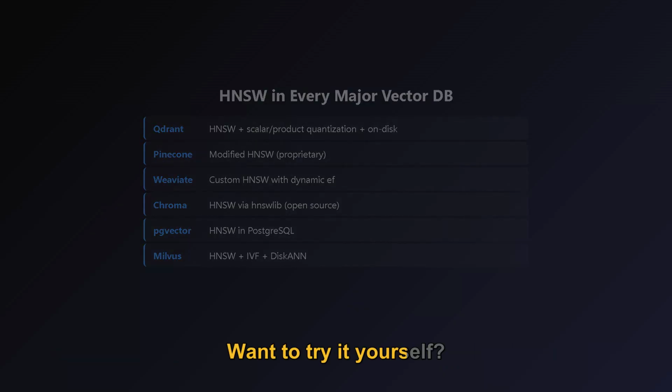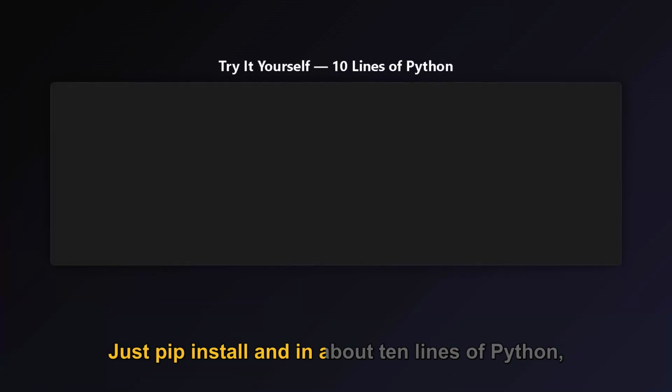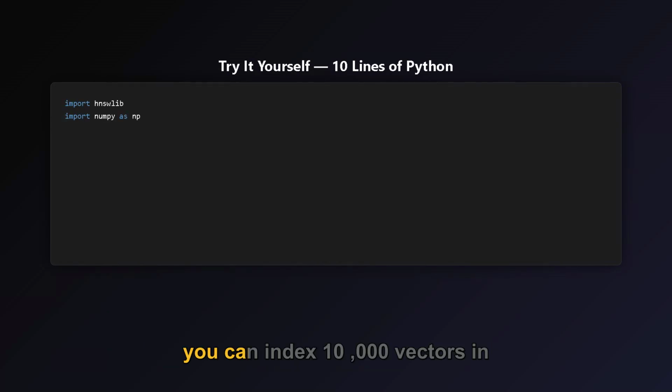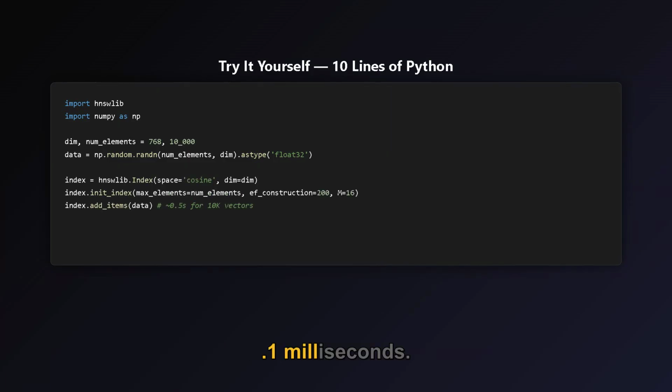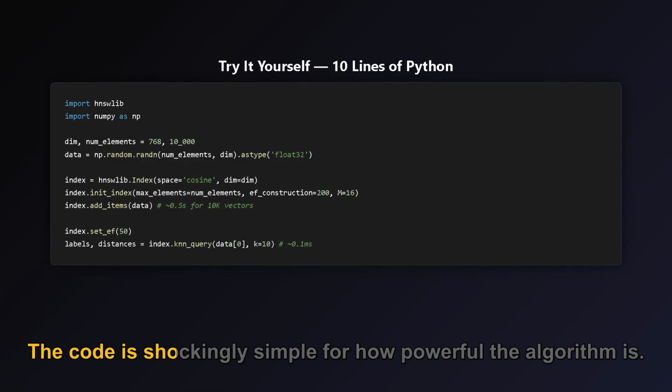Want to try it yourself? Just pip install and, in about 10 lines of Python, you can index 10,000 vectors in half a second and query in 0.1 milliseconds. The code is shockingly simple for how powerful the algorithm is.